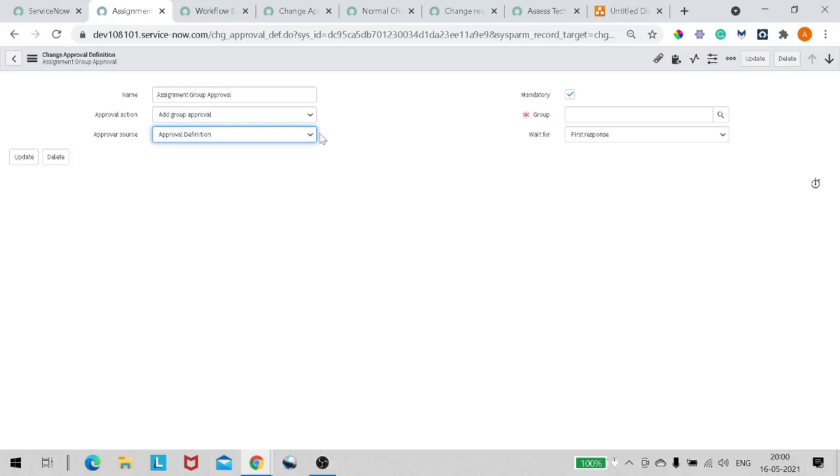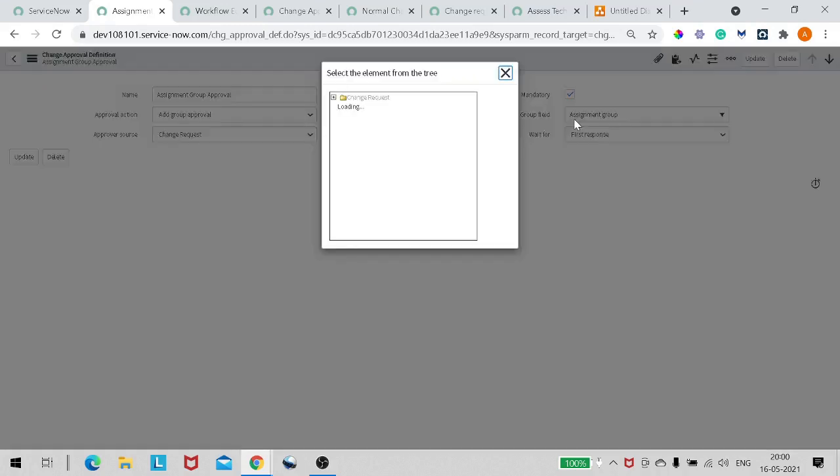The second way can be, okay, we will give the change request. So what it will do, it will give you the provision to select the group from the change request. As you mentioned, it's a change request, we want to take the approval from the change request. So it will give you, from the change request, take any field which is pointing to a user group and you can use that, like assignment group.